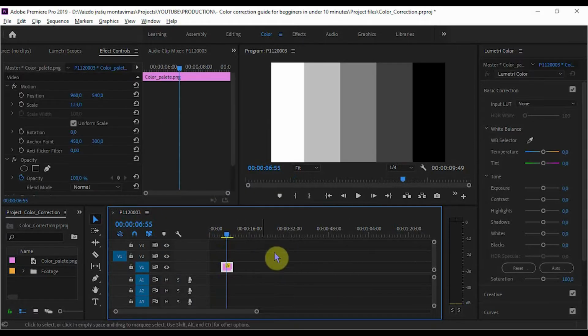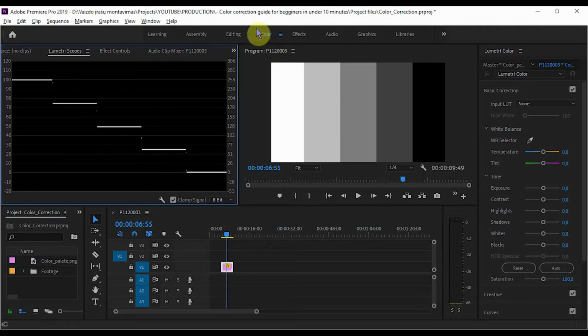Now, I got here a color palette image from pure white to pure dark. In order to explain how all the settings work, we have to concentrate on the highlights, shadows, whites and blacks. Though it looks like these effects are similar, they are not, and I will show you why. Here we have Lumetri scopes. Again, if you can't see it, simply go to window, look for Lumetri scopes.